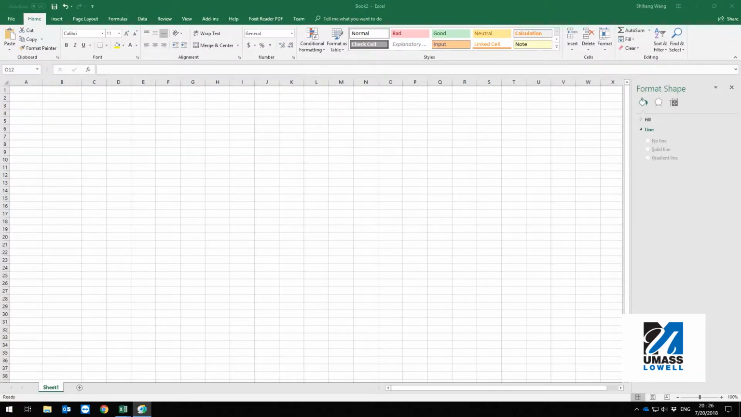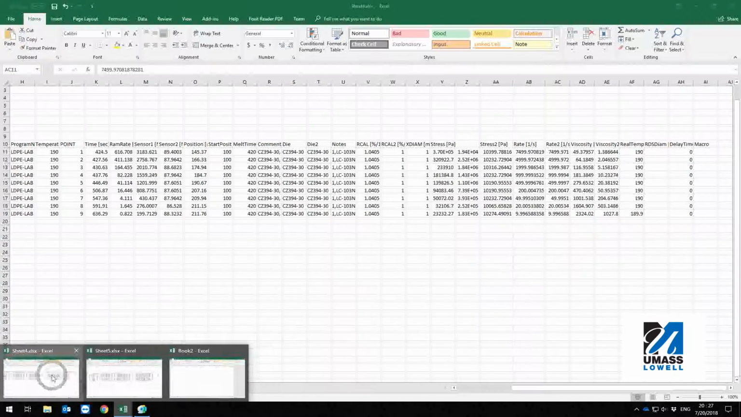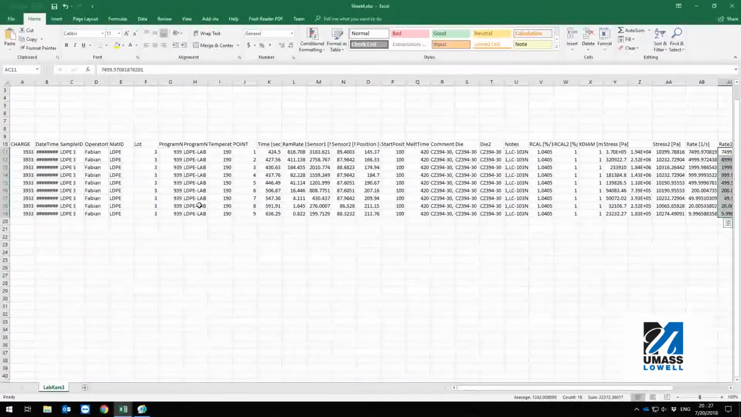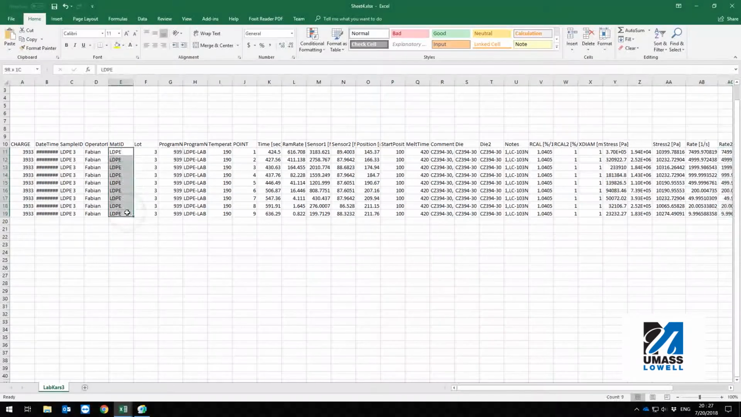Today I want to show you how to plot your viscosity data measured from a capillary rheometer. We are starting with a new Excel sheet where we're going to import our lab data and then plot them accordingly. So we go to our data measured by the capillary rheometer. In this case, this was an LDPE measured at 190 degrees C.